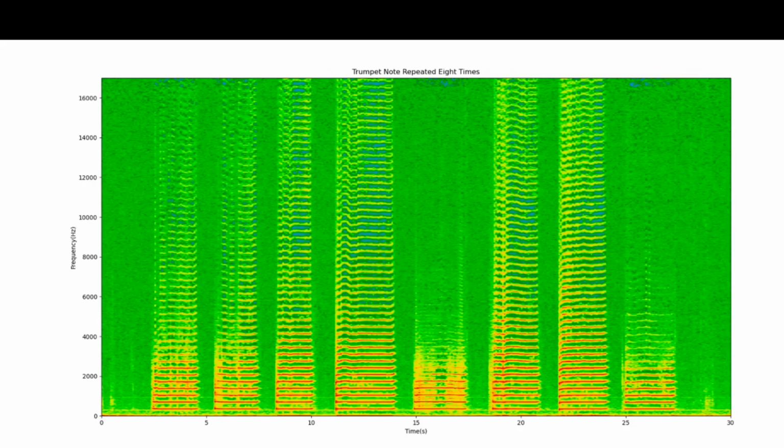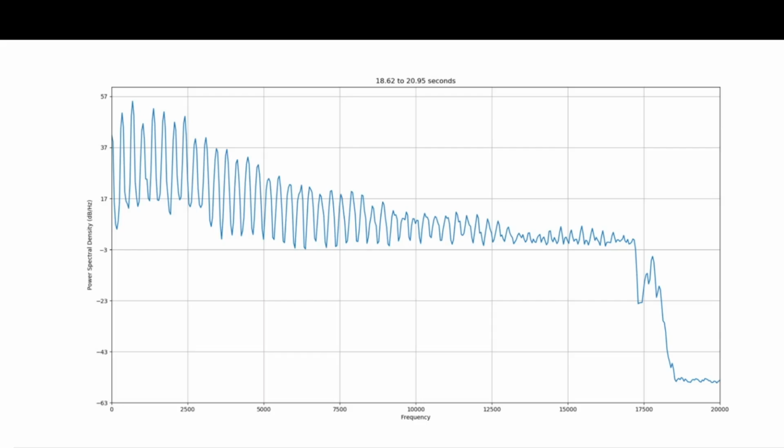Another interesting way to plot this data is to look at the power spectrum. Here, the power of each frequency present in one trumpet note is shown. It is slightly unexpected to see that the higher harmonics contain more of the signal's power than the fundamental frequency.